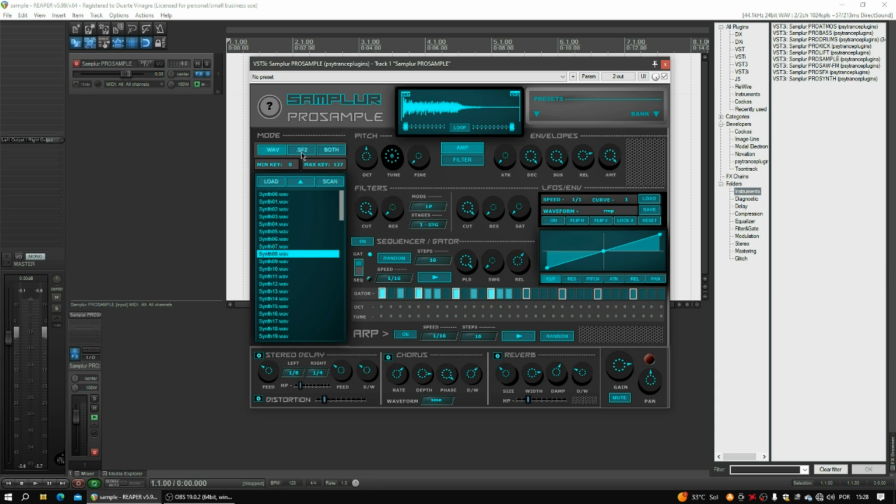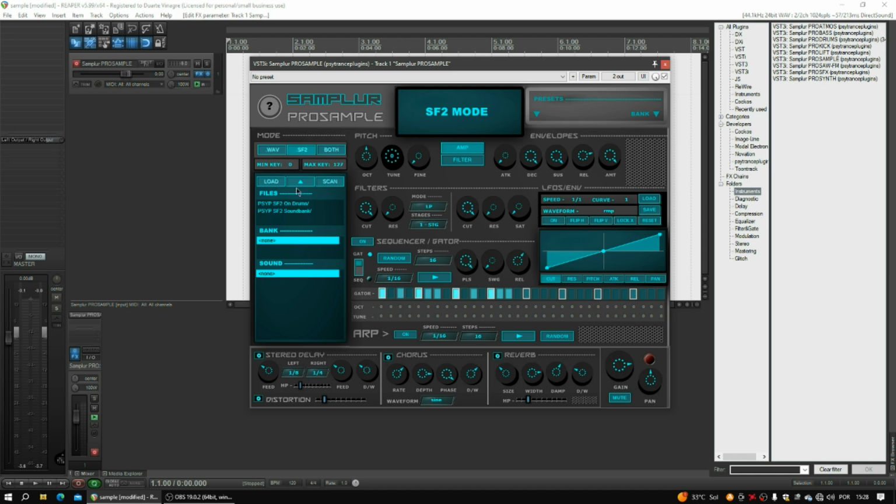You also have the SF2 player that also brings a very cool sound bank. It is also given when you acquire Samplur PROSAMPLE. So you can use the wave and the SF2, or both at the same time.